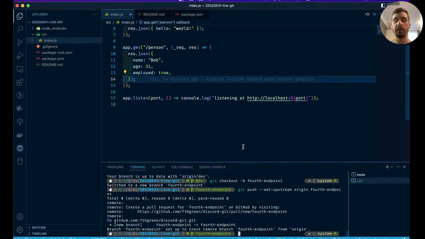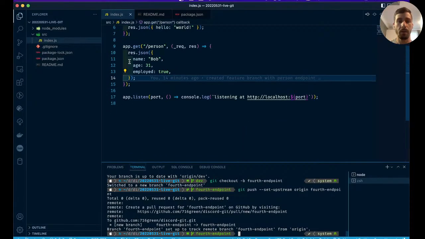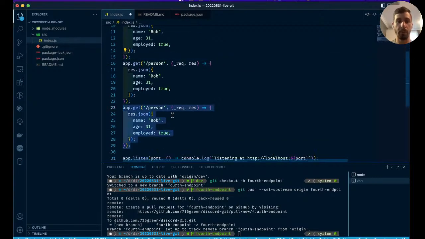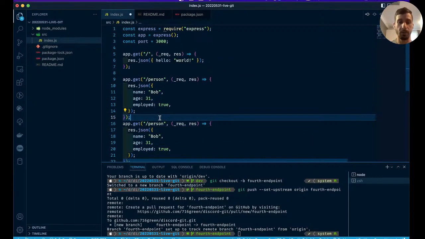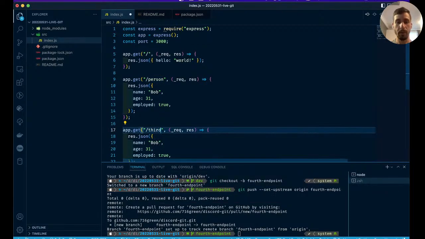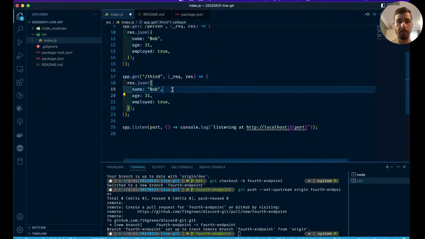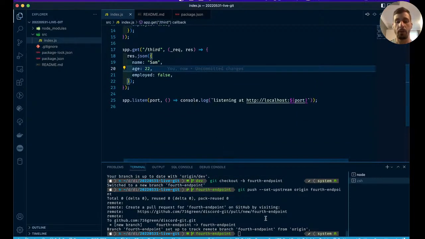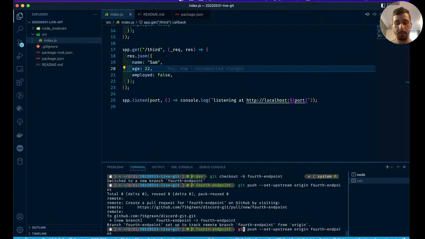Okay, so let's see if we can cause some issues here. Let's create two more endpoints here. I'm sorry, we only want to do one because person B is going to do the other one. We'll call this one third. So let's say we want to say Sam, he's 22, and false for employed. Now, let's jump over to person B, or person A rather, because I was on fourth endpoint. I'm going to jump to third endpoint.